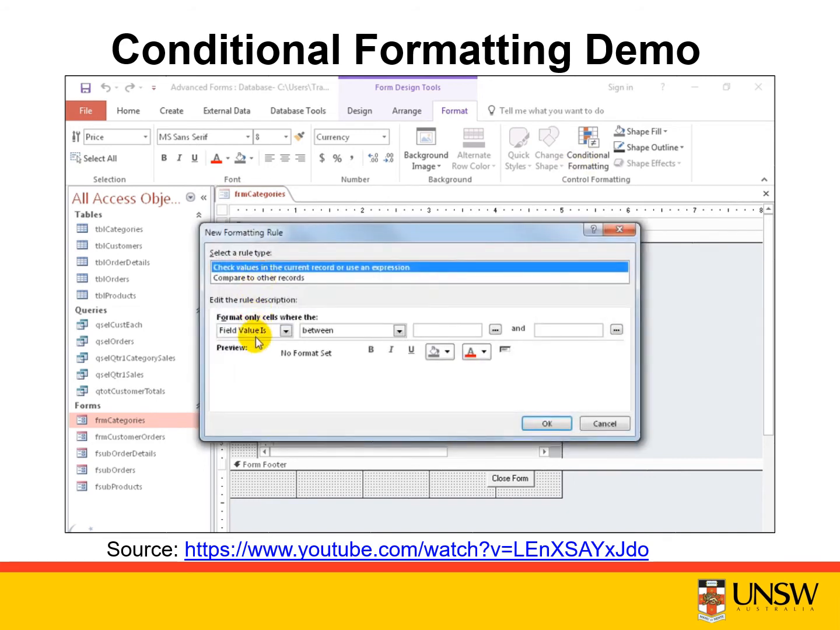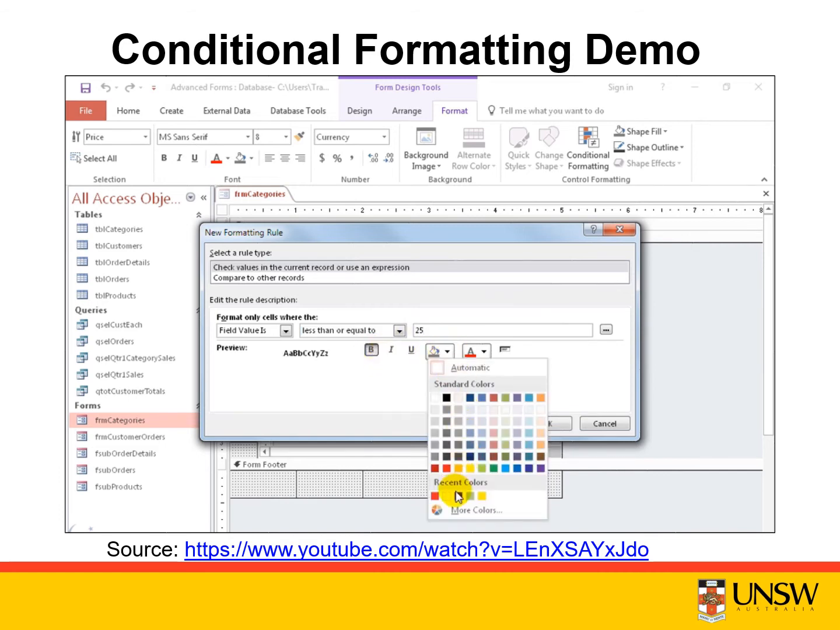And then down below, the field value is, well, it's not between, it's got to be less than or equal to, and we'll type in 25. And if it meets that condition, let's set some formats, make it bold, and well, let's do the format color, maybe something purple.